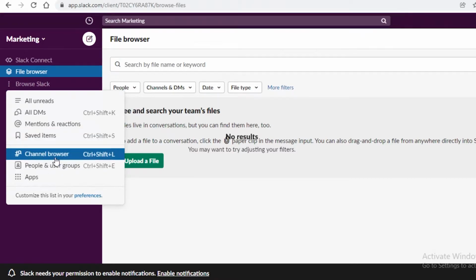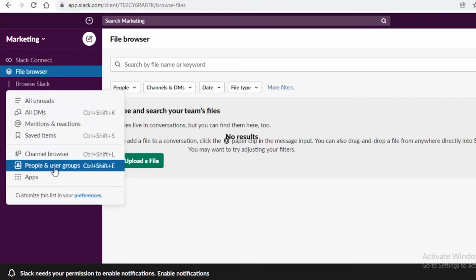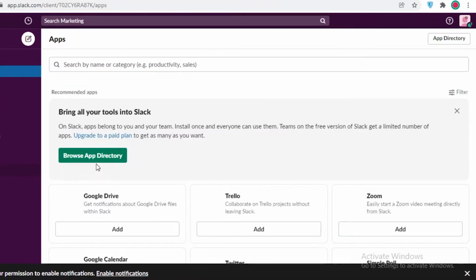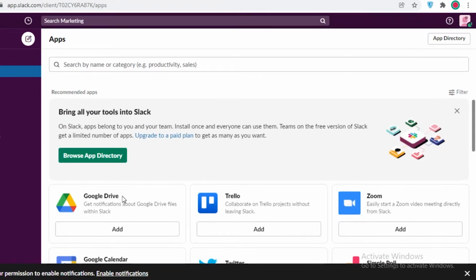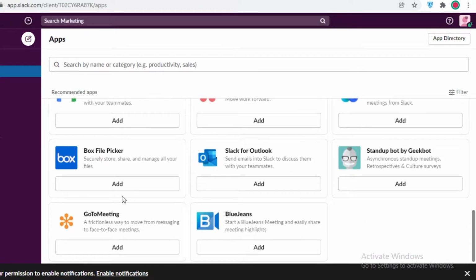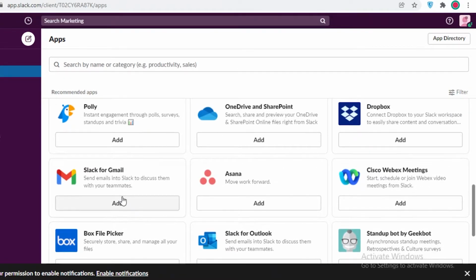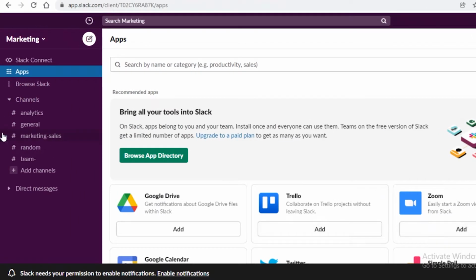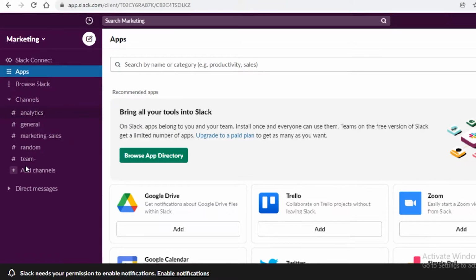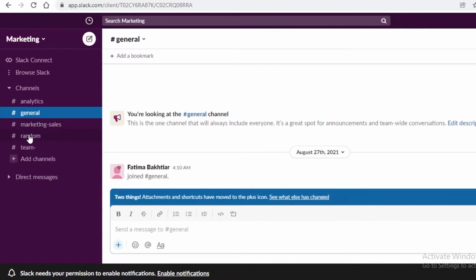Now, after that, you have your channel browser, your people and user groups, and general application integration. Then if you take a look at the applications, you can integrate several different applications like your Google Drive, your Zoom account, your Dropbox, your Gmail accounts, your Slack for Outlook, your stand-up bot. So you can add a bunch of stuff to the actual Slack platform. Now below that, you have your channels, and you can see over here that you can create as many channels as you want. So just like that, it's pretty simple.